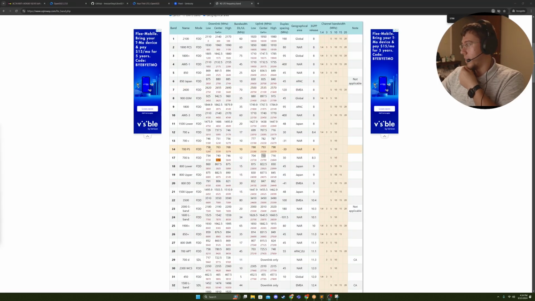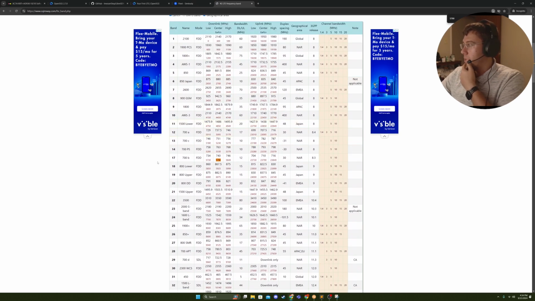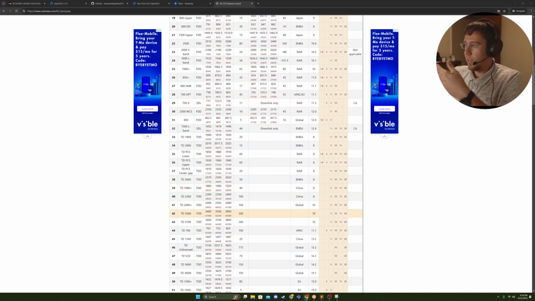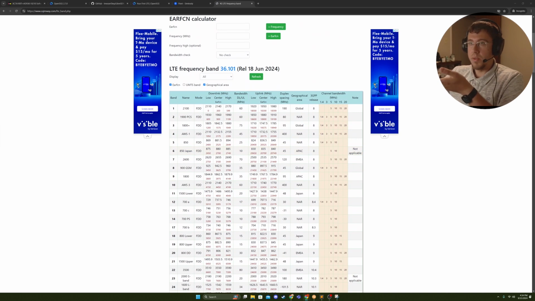Now this is where things get kind of difficult. The LTE frequency band chart, this was last updated, of course, in June. This is what I use to kind of figure out what LTE bands I could use or what I could potentially broadcast and set things to. srsRAN only supports frequency division duplexing. So any of the TDDs or anything like that, you're not going to be able to use. If it's FDD, you're going to be able to use it.